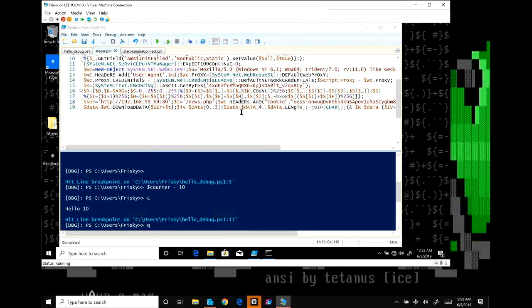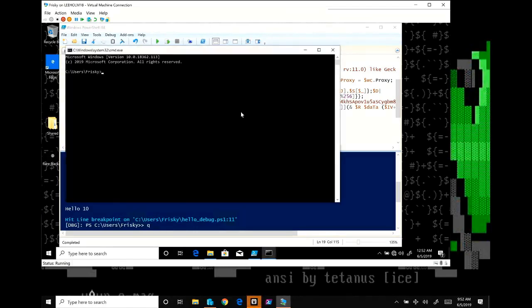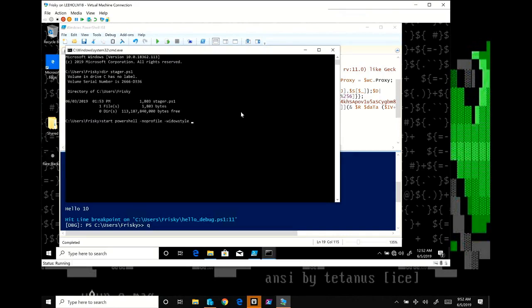So what I'm going to do here is run cmd, and we're going to basically fake out what that PowerShell encoded command runs. So I've got stager.ps1, and I can run, this is what everybody does. They do start PowerShell, dash no profile, dash window style hidden, dash command, stager.ps1.